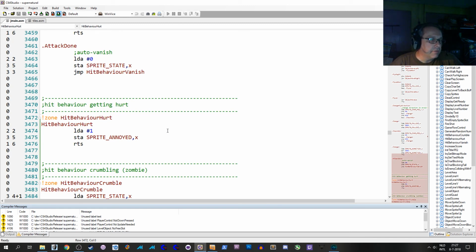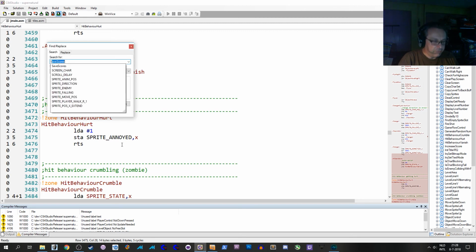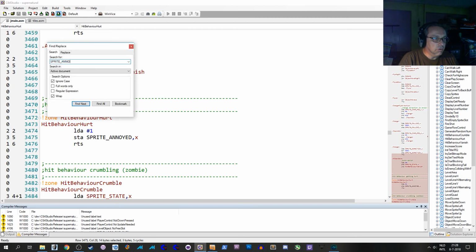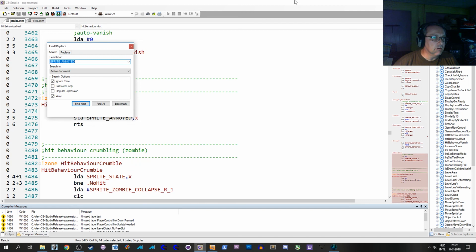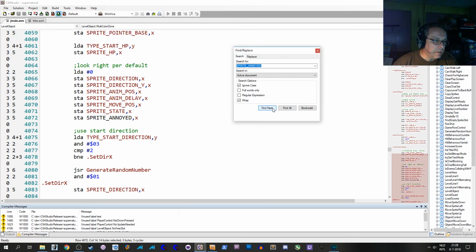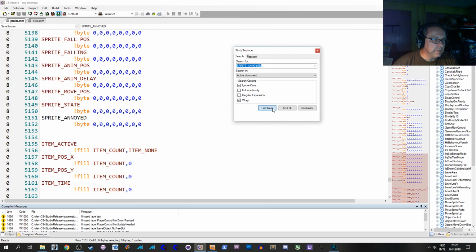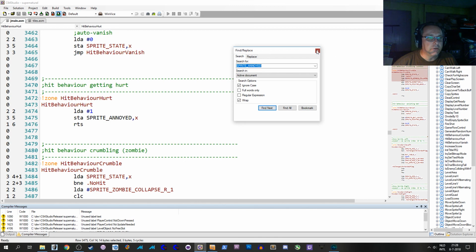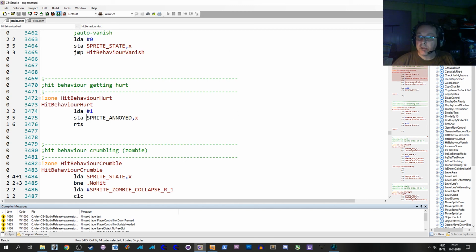There used to be nothing here. Hit behavior hurt was nothing. And now we just put a 1 into the sprite annoyed thing, but I don't think that's used anywhere. So if we just go through the code and look for sprite annoyed, I'll move this out of the way. Find next. Okay, it's where it's set to 0. This is the original. So it's not used yet, but at least we know that we can annoy a sprite, which is also good to know.